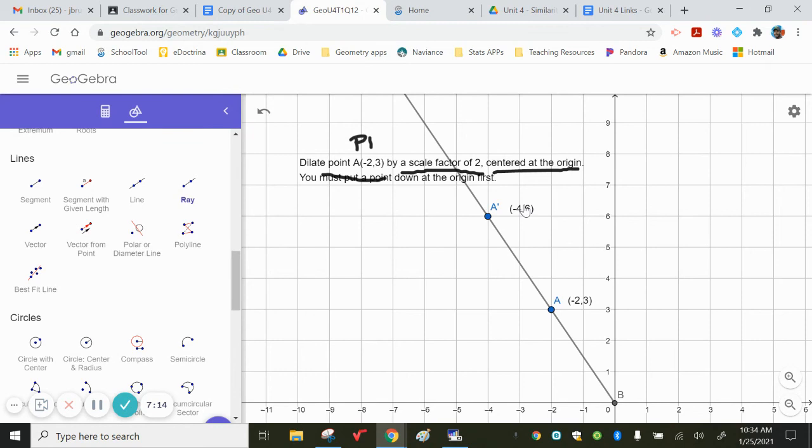For one, the grid itself has that as its origin. Everything is centered on the grid. Also, my dilation happened to be centered at the origin as well. That's the only reason why these coordinates actually doubled. If the center was not the origin, then the coordinates will not double. It's only when the center point is the origin that the coordinates will double.